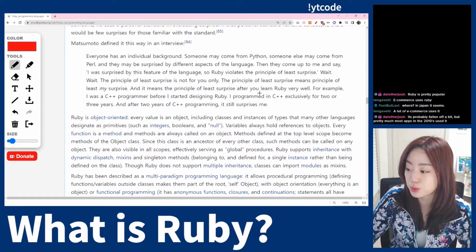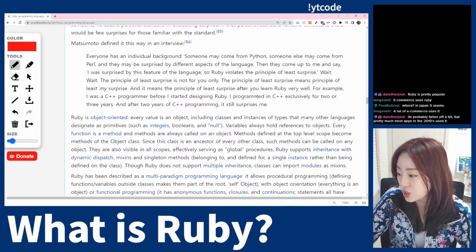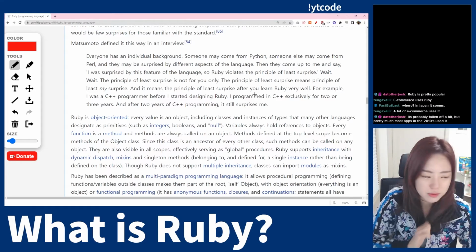2010 apps used Ruby at the time. But I guess now it changed to what, Python? People are using Python more?